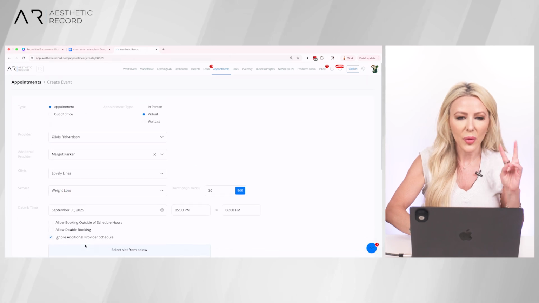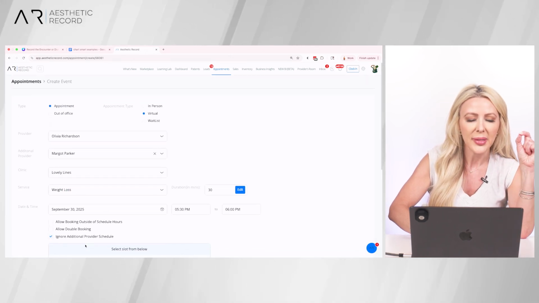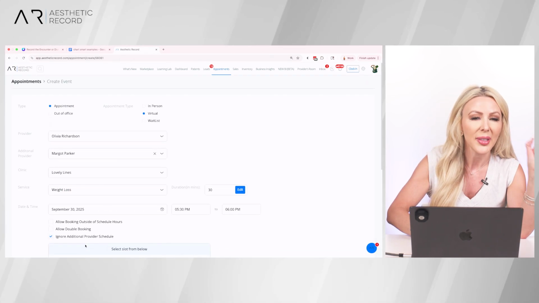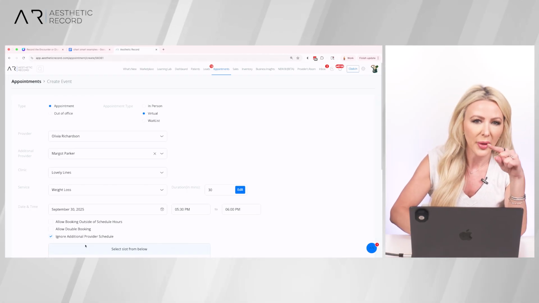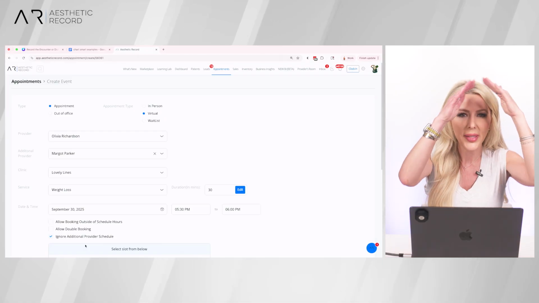So again, two options, just to reiterate this. Once I pick the second provider, I can either add them based on their schedule. So we have to be on the actual schedule on the docket together, where you can see that she's booked in the schedule and is part of her actual time frame that she's available.